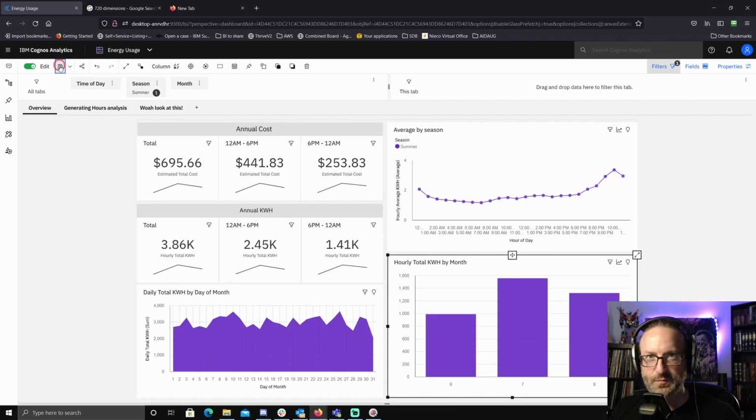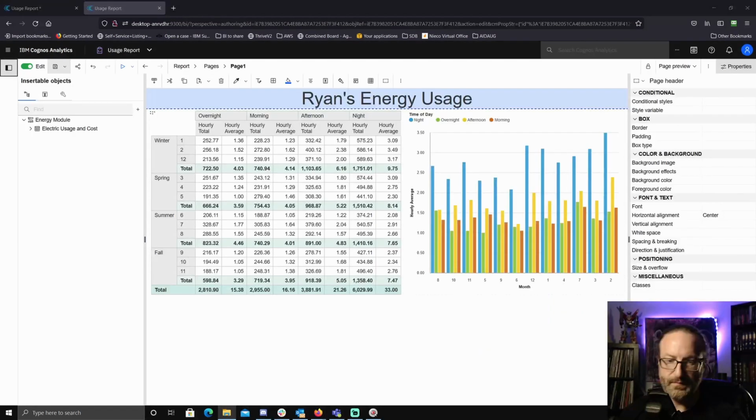So that covers dashboards. Now let's switch over to reports and see what's good and what's not so good about them. Okay, so here I've got a report open. And right away, I'm going to tell you the number one advantage of reports over dashboards is the fact that they have decades of use behind them.